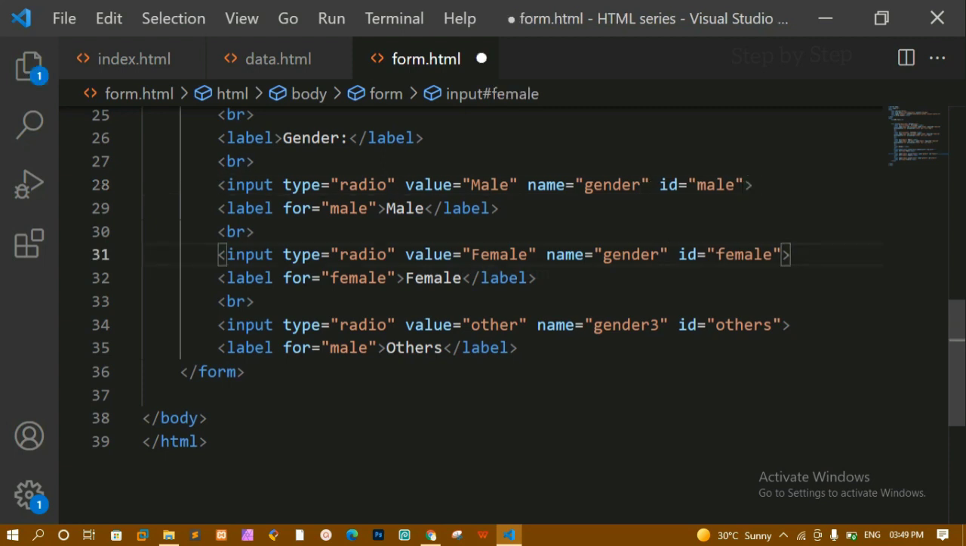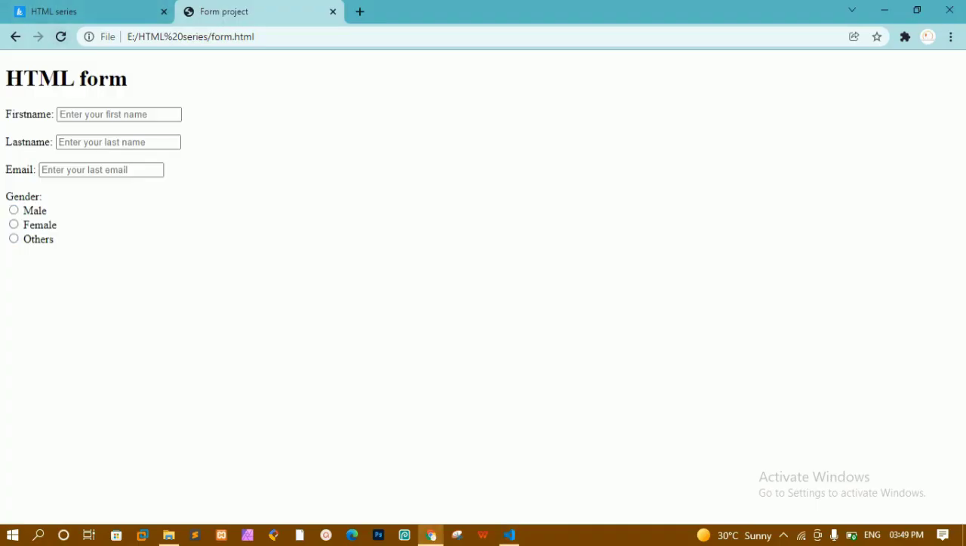Let me just write gender here. I'll save this. I'll refresh this one. Now you can see only one data I can select. At one time I can select only one data. Now below that we are having this select option.